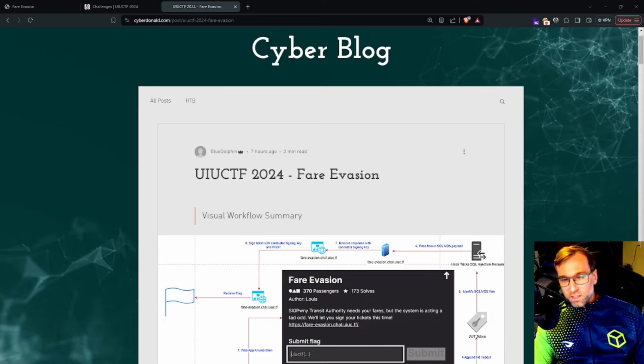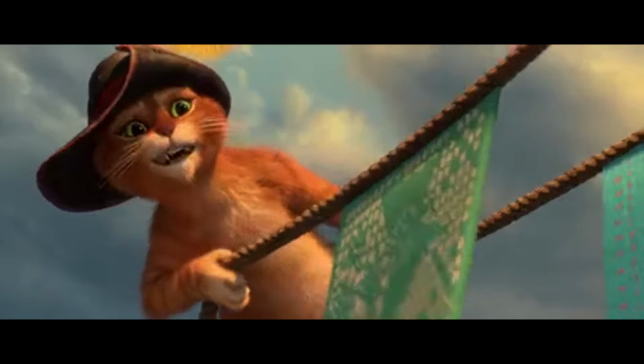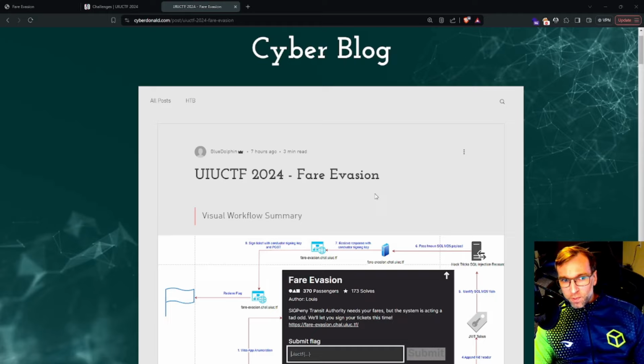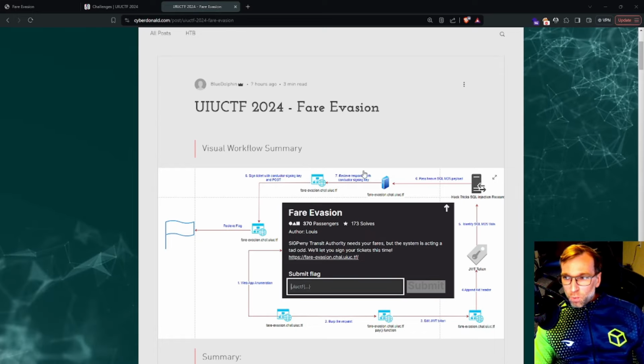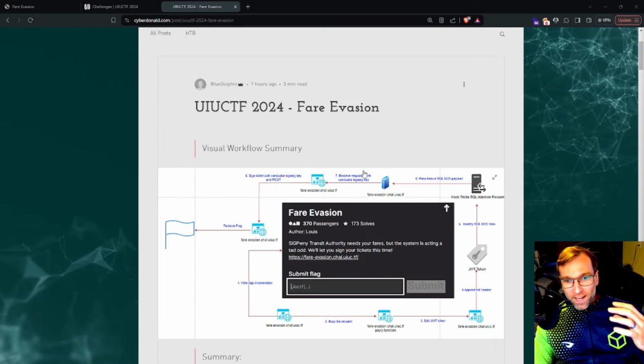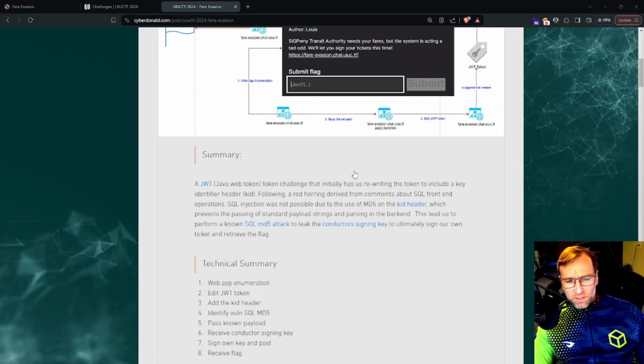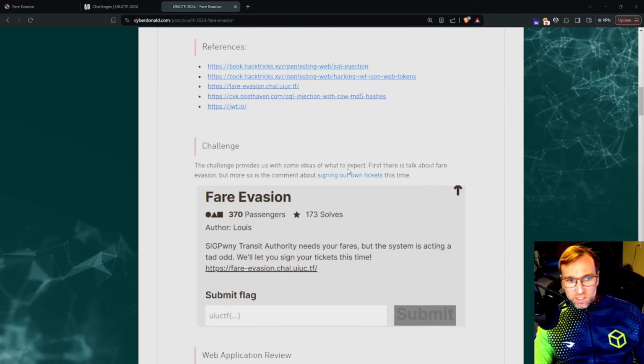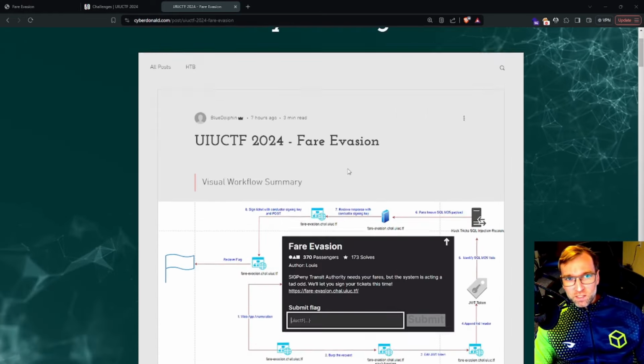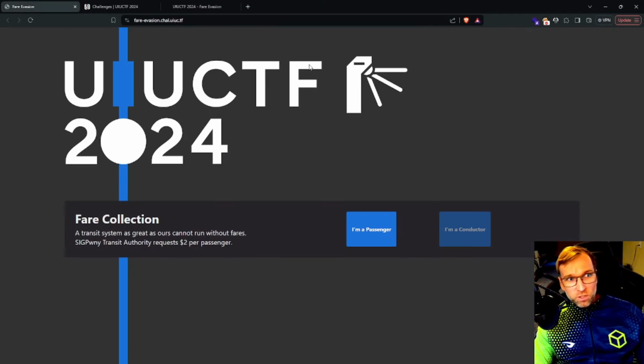Just before we jump into things, I do have a blog here with a visual workflow summary where you can see how this challenge is solved at a high level visually. I also have a technical summary, references, and then I get into the challenge in the bits and pieces of it. But let's go ahead and take a look at our challenge.